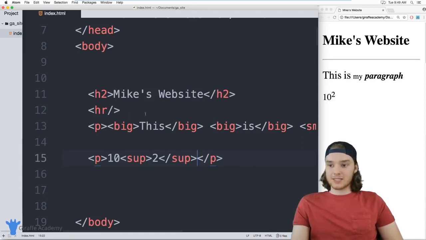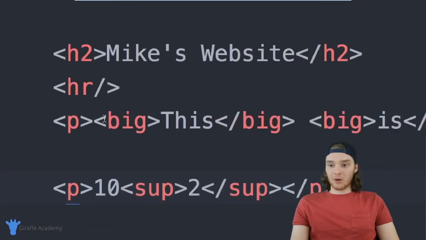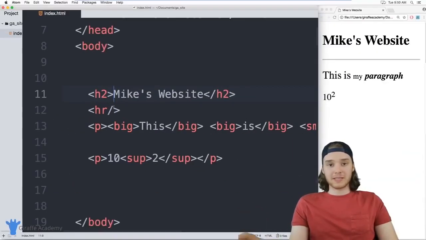So these are all tags that can come in handy, and you can definitely use them to format text inside of your paragraphs, or you can use any of these tags inside of other elements. I don't want you to think that you can only use these tags inside of a paragraph. You can use these tags anywhere that there's text on your website. So we could use these up here in the header, or in any other HTML tag that you want.